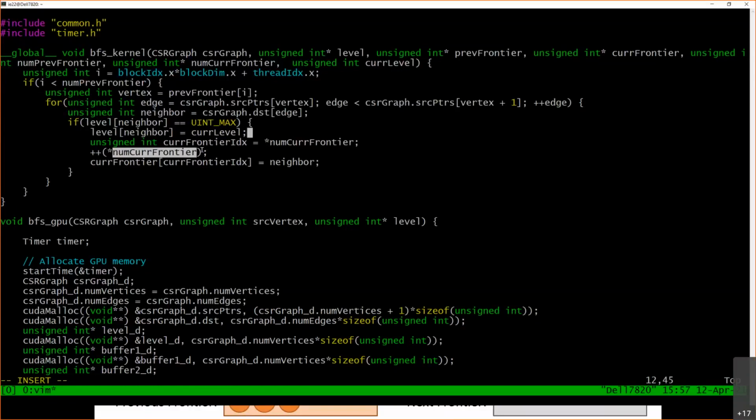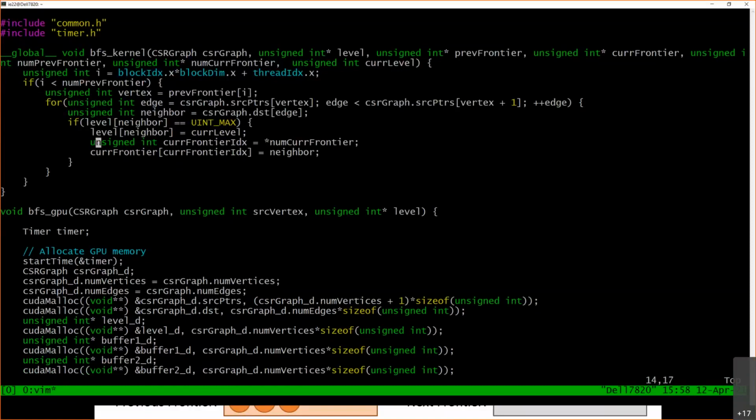So let me write this in a better way. What I want to do is get the old value of the current frontier, and then do a post increment. A post increment gets the old value and then increments the value. So I want to get the old value of the current frontier, and then increment it after I get it. So how can I do this in a way where I don't have a race condition? Atomic add. Right, atomic add, exactly.